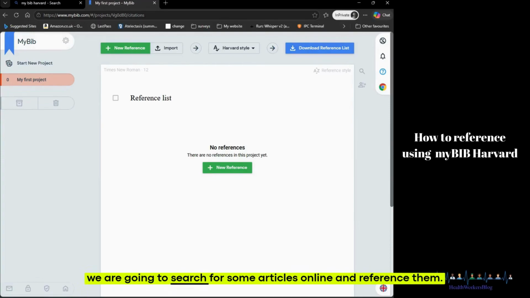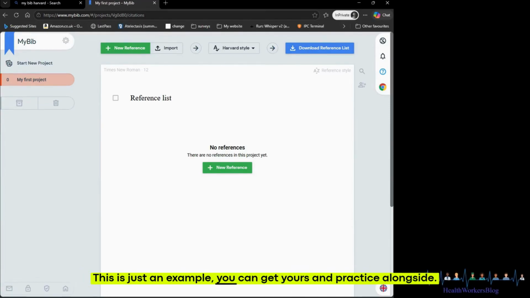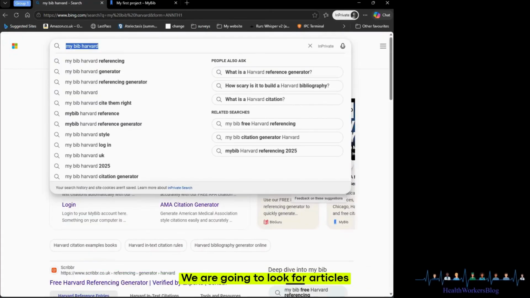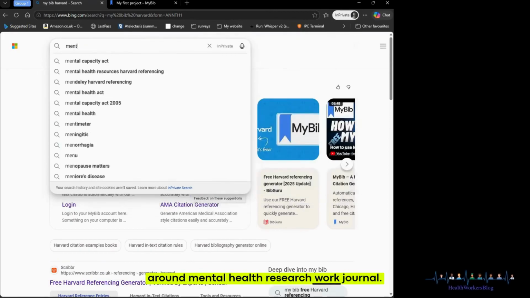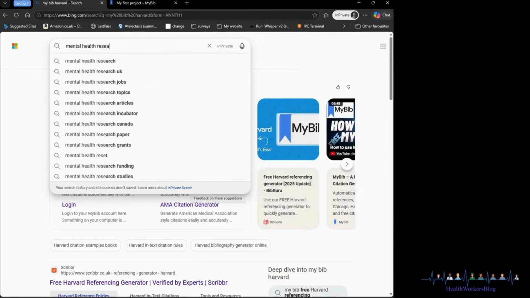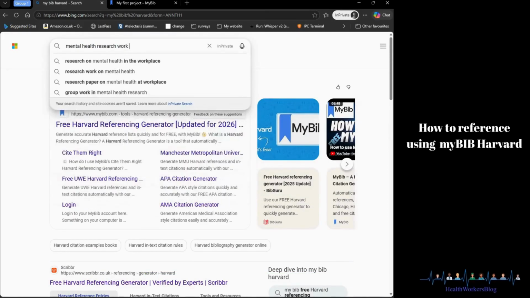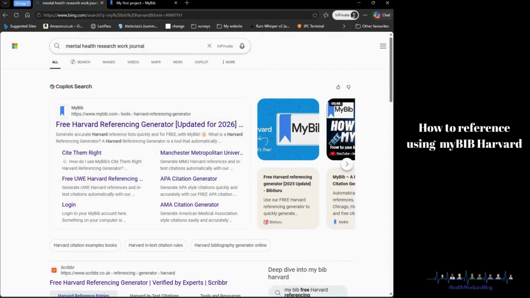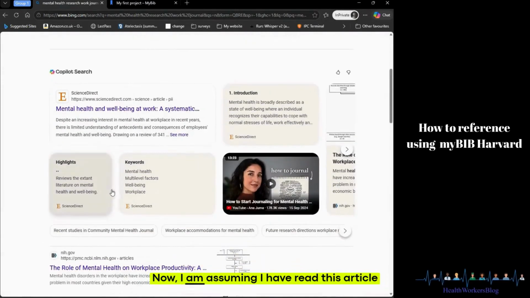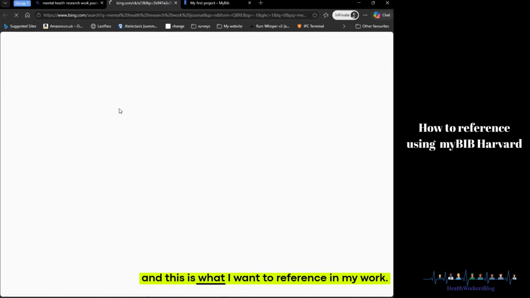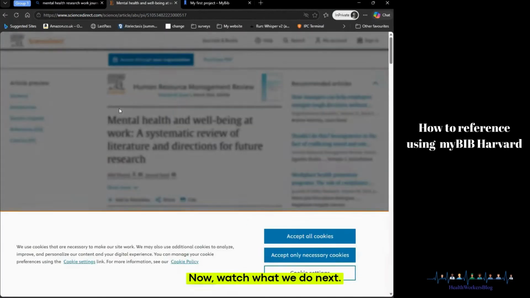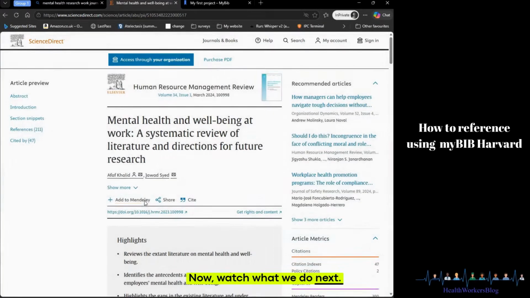Now, we are going to search for some articles online and reference them. This is just an example. You can get yours and practice alongside. We are going to look for articles around mental health research work journal. Now, I am assuming I have read this article and this is what I want to reference in my work. Now, watch what we do next.